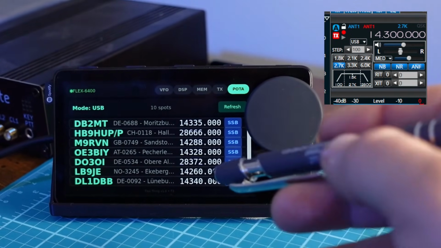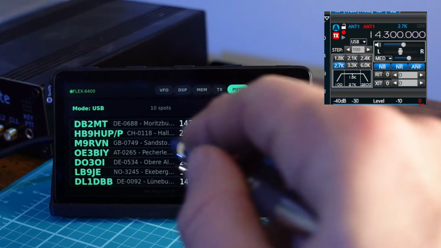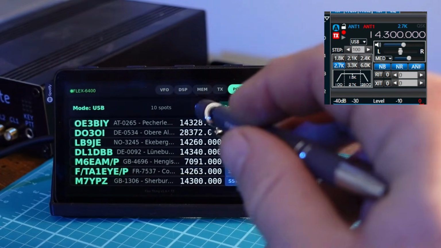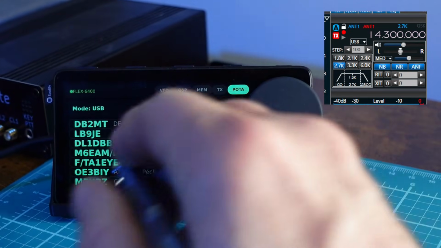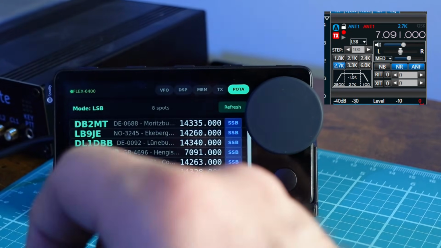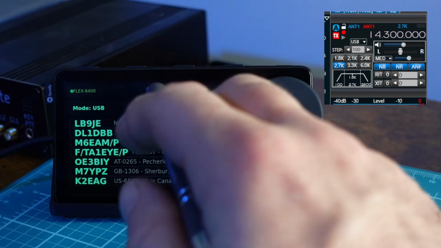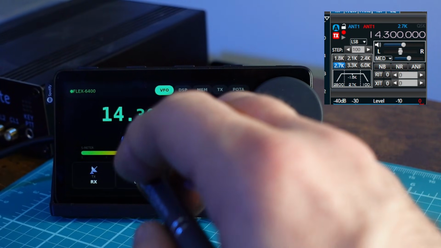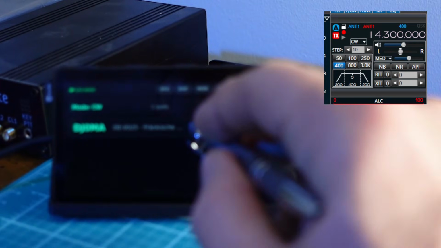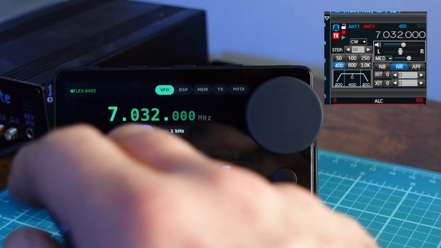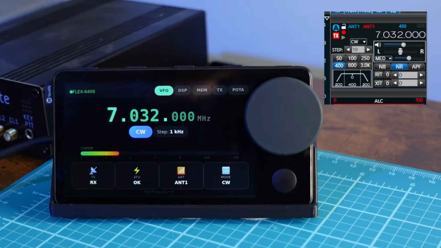And this is a POTA spots page for whatever mode you're currently on. Currently, we're on sideband, so I'm being displayed all the current spots for people operating sideband at parks on the air. I could take any one of these and I can click them to go to that frequency. Furthermore, if I were to change my mode to say CW and click on that, it would refresh with the CW data. The only other thing I really need to show you is that the S meter itself actually works.